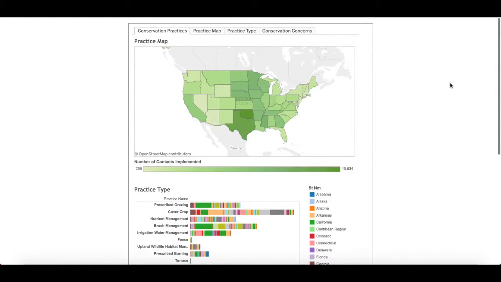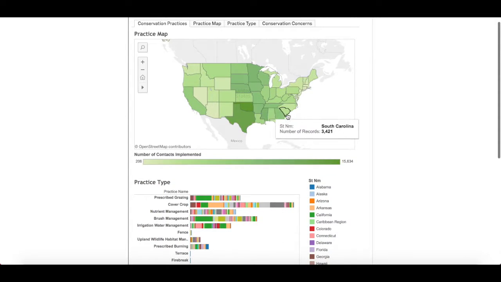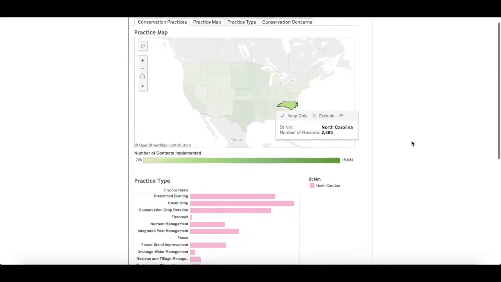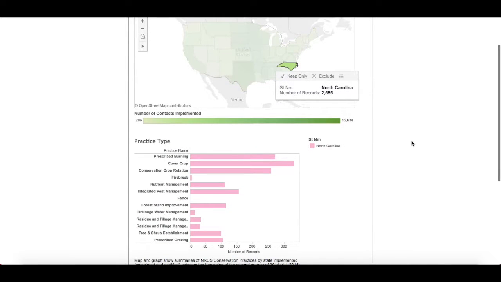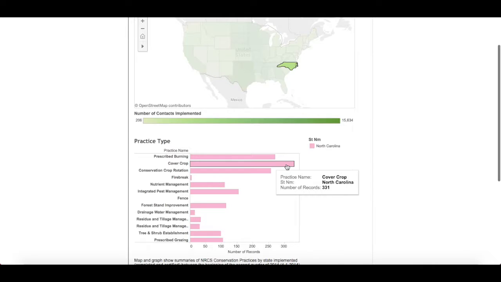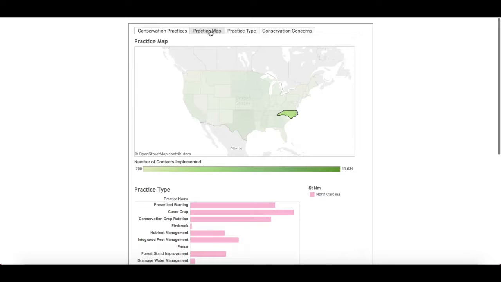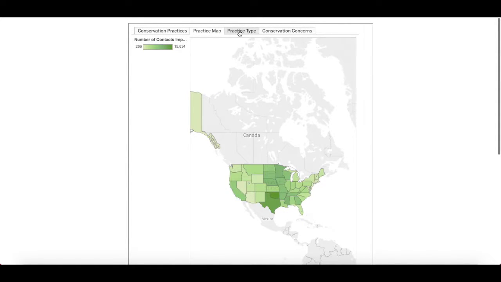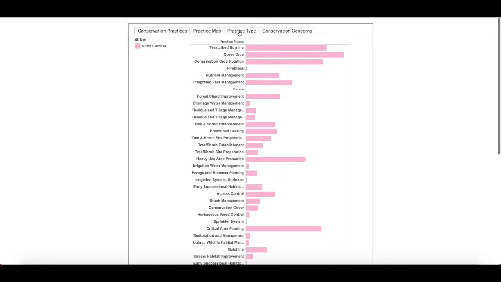So under here, you can view the most common conservation practices by state. So we'll just go ahead and select North Carolina. So this tells you the amount of practices used in North Carolina. So the most common is the cover crop, the number of records at 331. If you wanted to view just the map, you can select just the map or just the practice type, and it tells you similar information. Again, it's 331, cover crop for North Carolina.